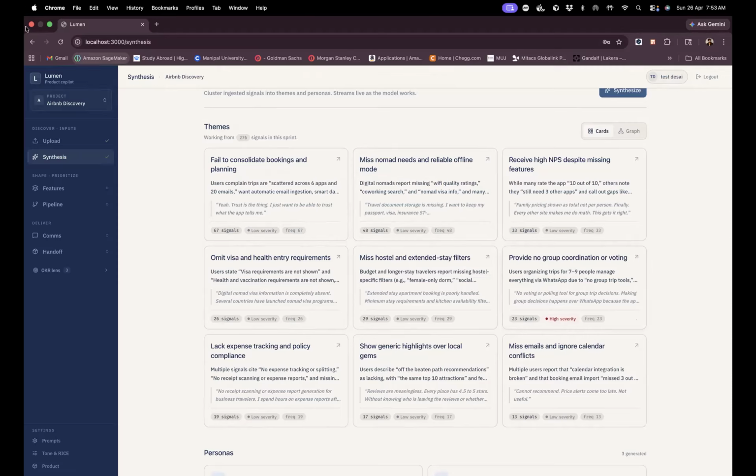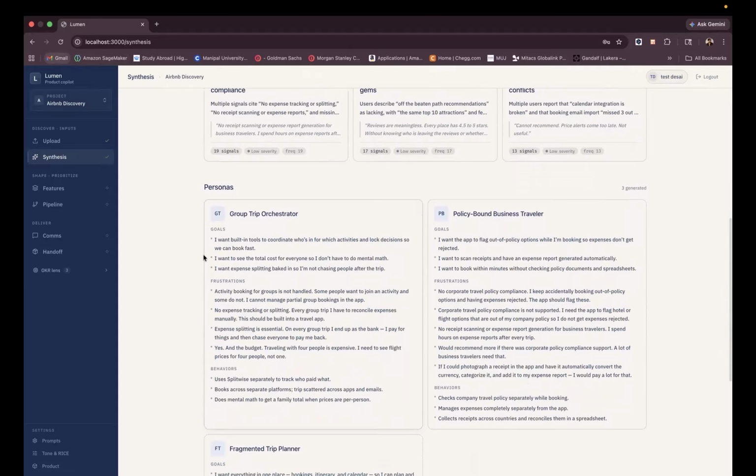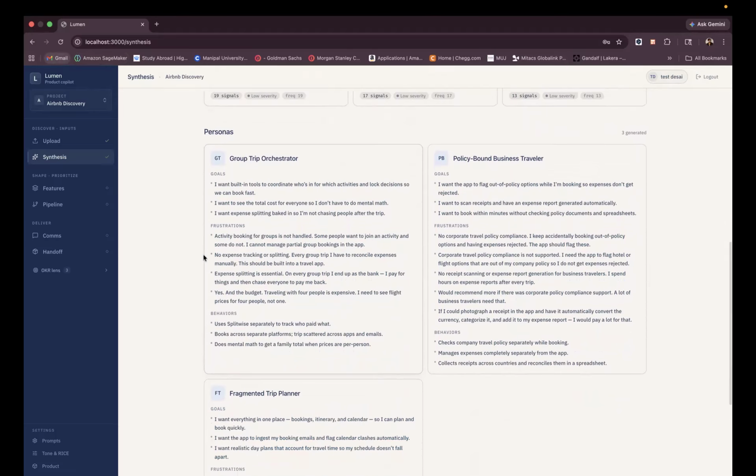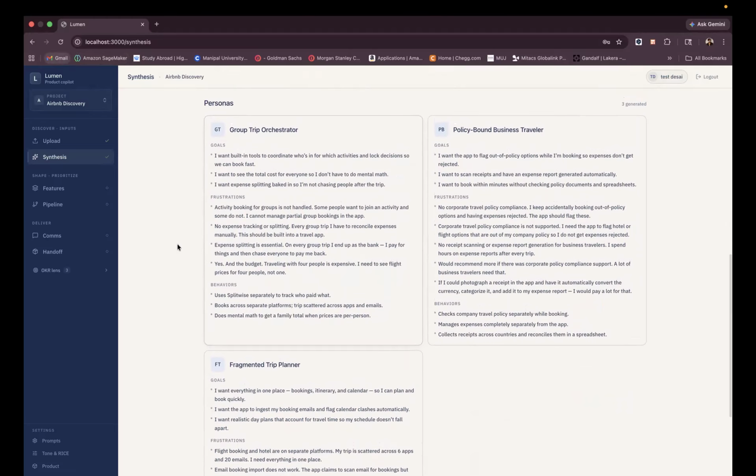Once these syntheses are produced, you have different personas as well. Personas show who the users are, what they are complaining about, and how they are grouped. For example, a group trip orchestrator is one of the users of the product. Policy-bound business travel is another who is complaining about different features in the product. Fragmented trip planner is a trip planner who is extremely confused about how to plan trips and navigate through Airbnb. He is one of the personas for your product.